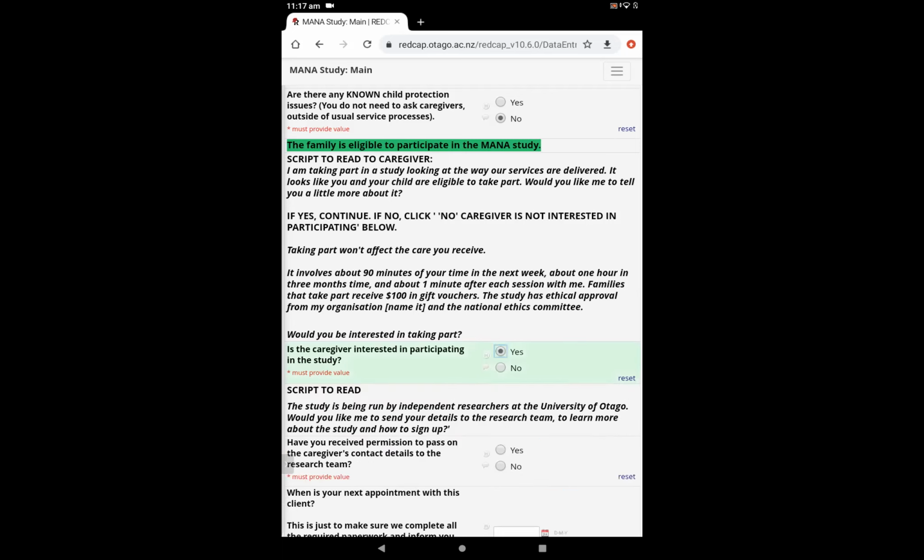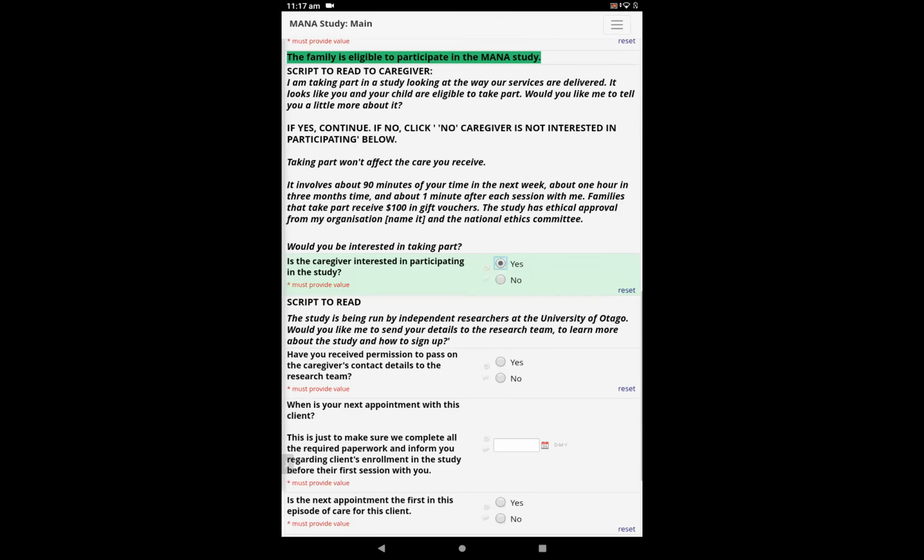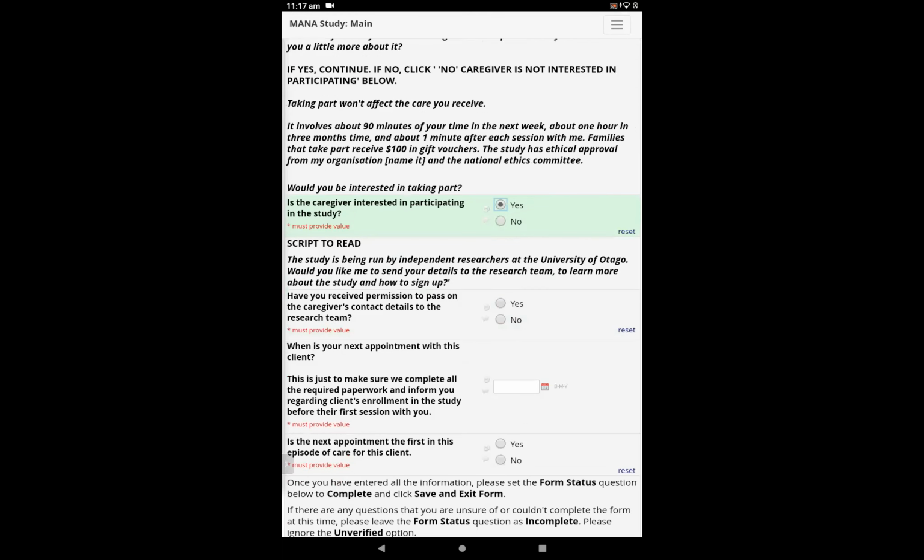And then, because we need to get hold of the caregivers to tell them more about the study, we ask that you check with them that you can pass their contact details on to us. So you read, the study is being run by independent researchers at the University of Otago. Would you like me to send your details to the research team to learn more about the study and how to sign up?